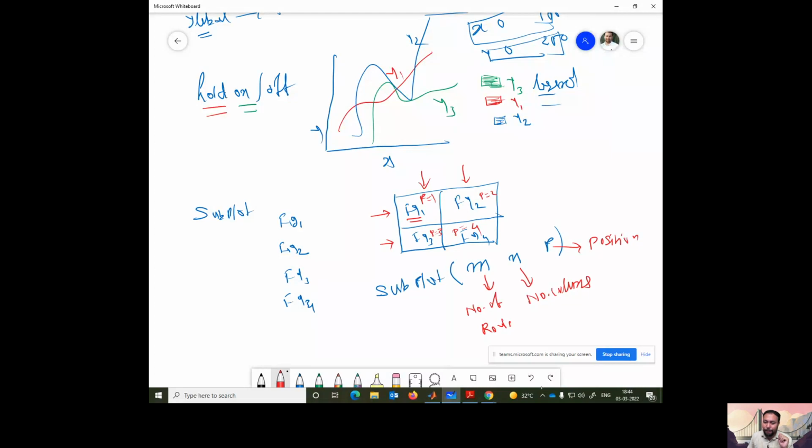In this example, subplot, M represents the number of rows, 1, 2, so 2 rows. N represents the number of columns, 1, 2, so 2. If I want to print this figure, I have to put 1 here. For the next one, I have to go again: subplot, same thing, number of rows is 2.